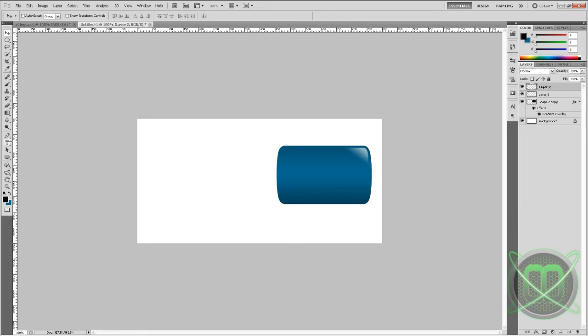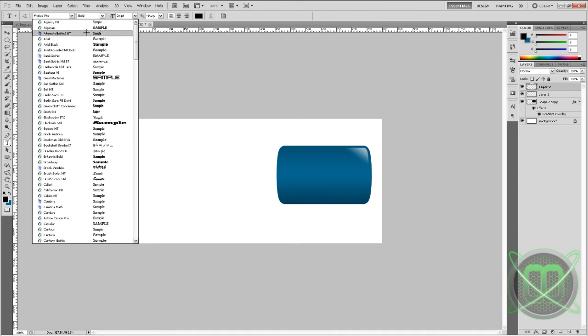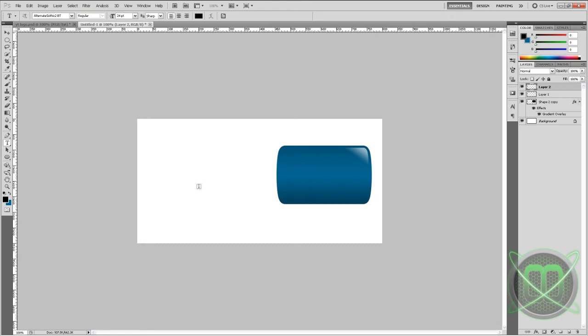So now we can create a new layer, grab our text tool, and now you're going to need to get YouTube's font, which is Alternate Gothic 2 BT. It's pretty similar to the YouTube text, and there will be a download link in the description so you can download it for free, of course. And now type in first of all U, and then you can duplicate this layer, Control J, and make it tube, but in this case cube.